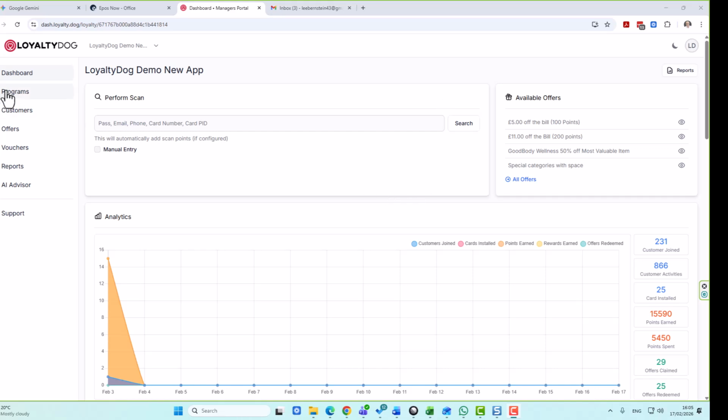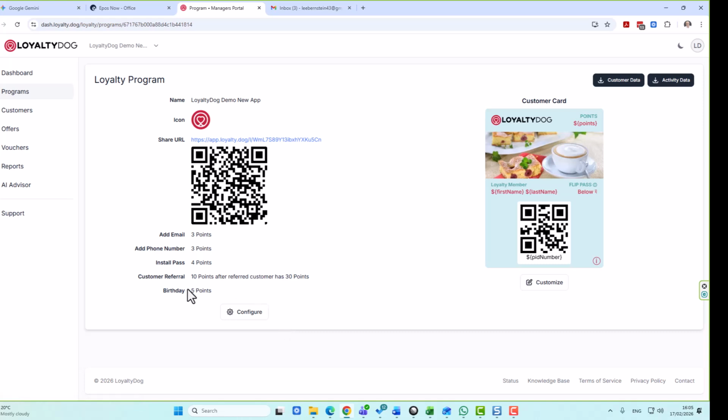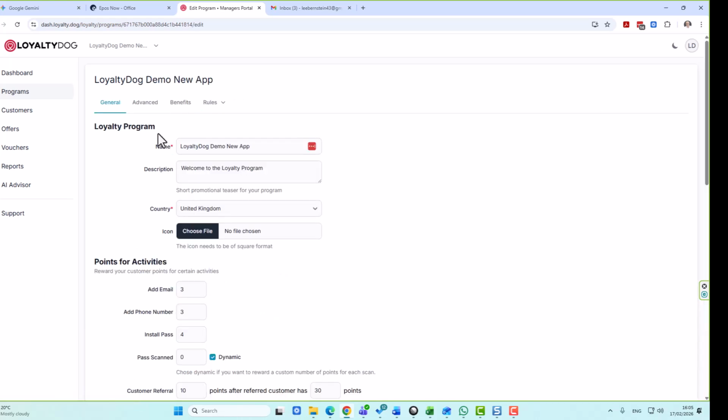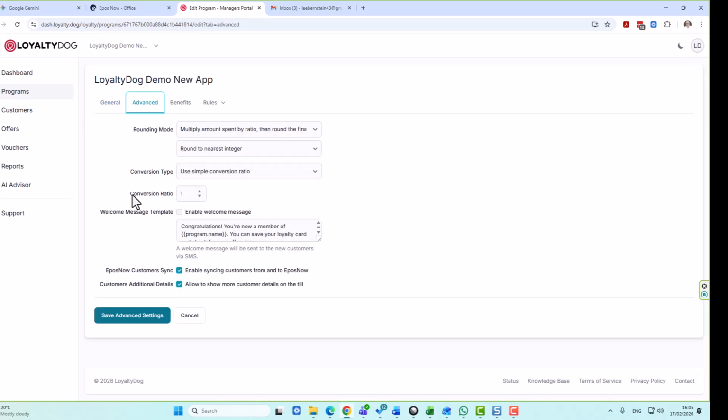So if we go to the Program tab over here on the left, click on the Configure tab, and we go to Advanced. And here we can see what the global conversion ratio is for our program. In this case, I've got 1 in there, which means I'm going to give 1 point for every unit of currency that the customer spends. So 1 point for a pound or for a dollar or for a euro. I can change that to give 2 points, 3 points or 5 points. And that will be across the board for all my customers who are members of the loyalty program that I create.